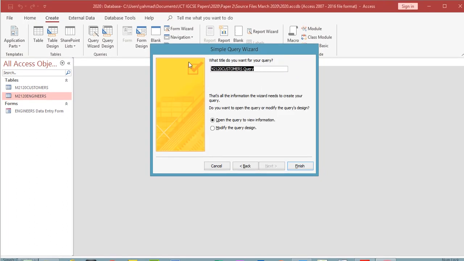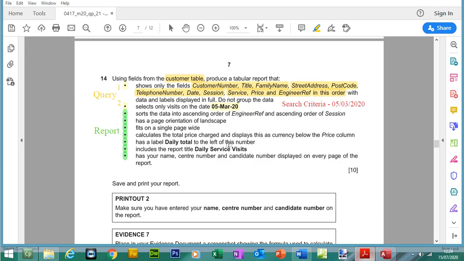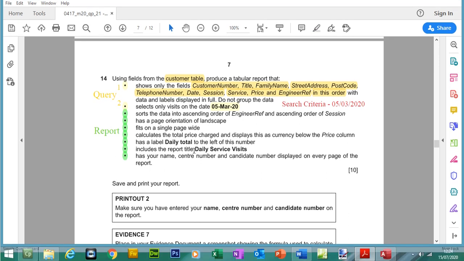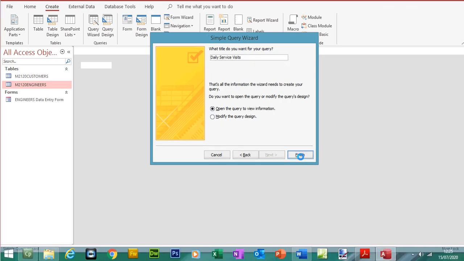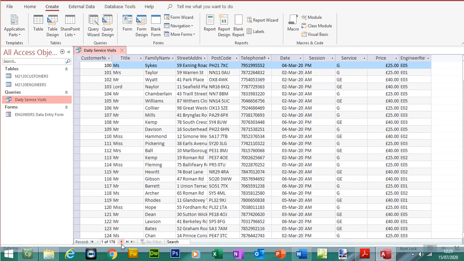Next. And when you get to this point here, I always use the title that's going to be appearing on top of the report to also be the name for the query. So it includes a report title, daily service visits. It's easier when the query has the same name as the report heading, because then you can match them up together, and you don't have to repeat this task later on. Finish. So here's my query with the same title.